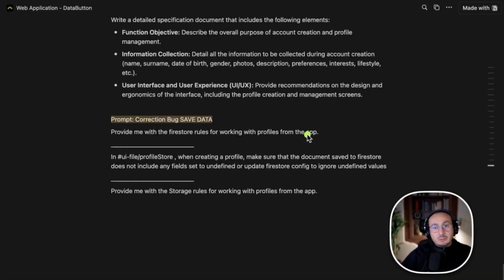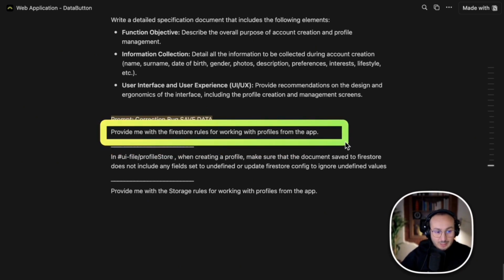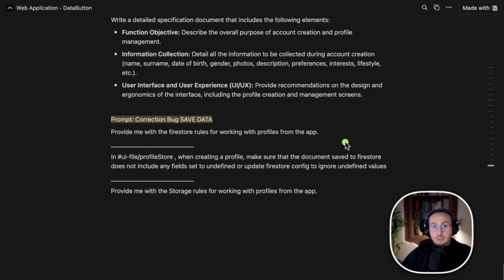Because the database, when created with Firebase, you must know that by default, it does not allow applications to write to the database even if we have authorized the domain name, but that is not enough. So that's why I advise you to copy that line and simply ask the agent to give you the information, what we call the rules, to copy and paste into your database.